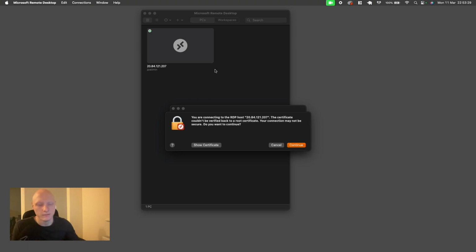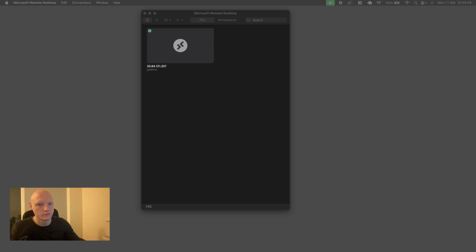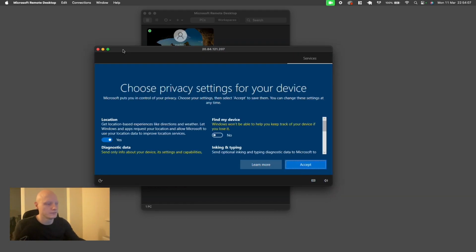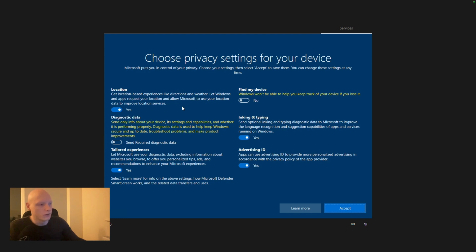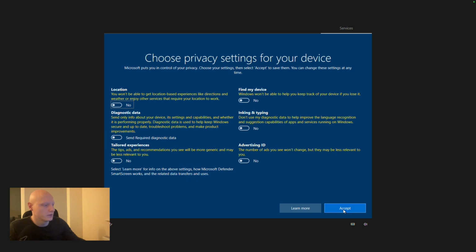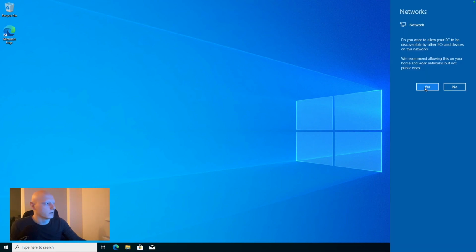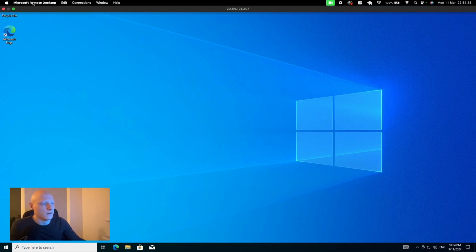Just like on Windows, this is essentially what you're going to see, though it may be a different form. Just click Continue. You should see your virtual machine spinning up. For our virtual machine, we're going to set everything to no and click Accept, and you can check this one as yes. All right, so now we are in our virtual machine.